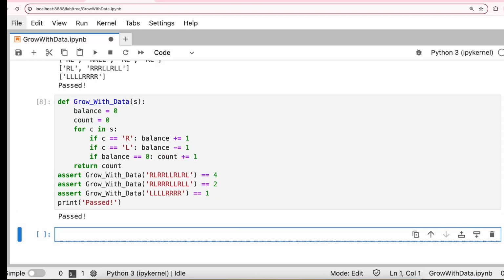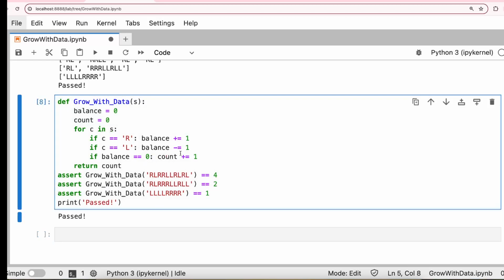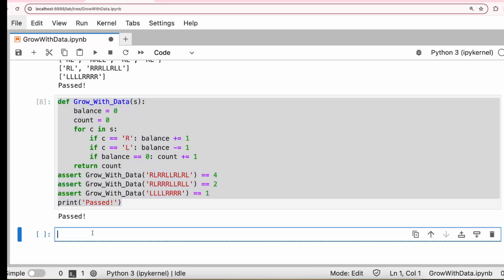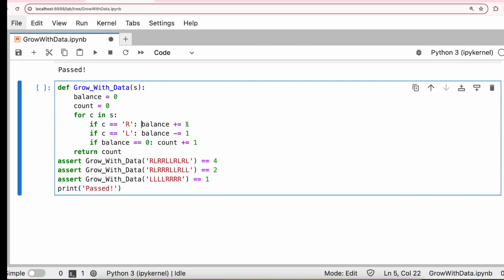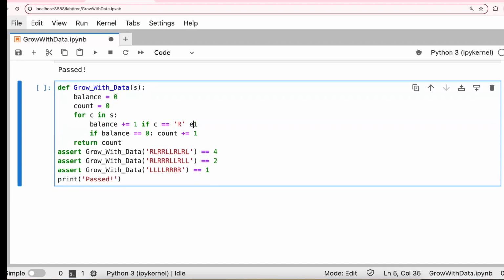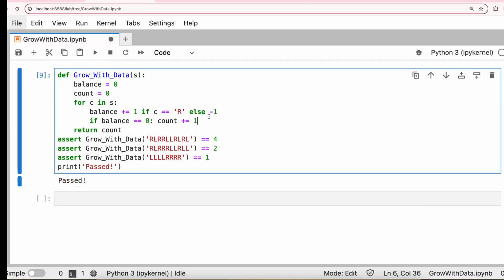So more than this, if I have the if and if, right? Basically it's an if and else statement. So I don't have to say if and if. I can basically say if and else. So how will I make it simpler? I can just go with the next approach. I can say the balance is going to be incremented if c equal to r. Else you simply say -1. So if c equal to right, I just say increment by 1. If not, decrement by 1. And you get the same result.